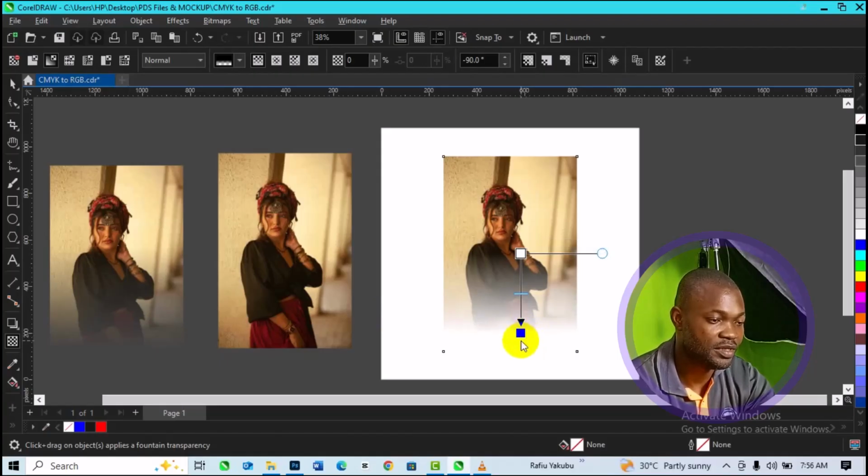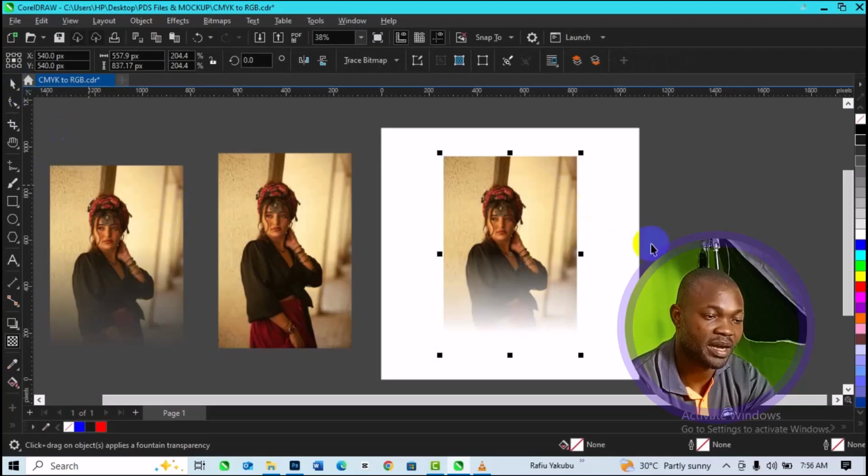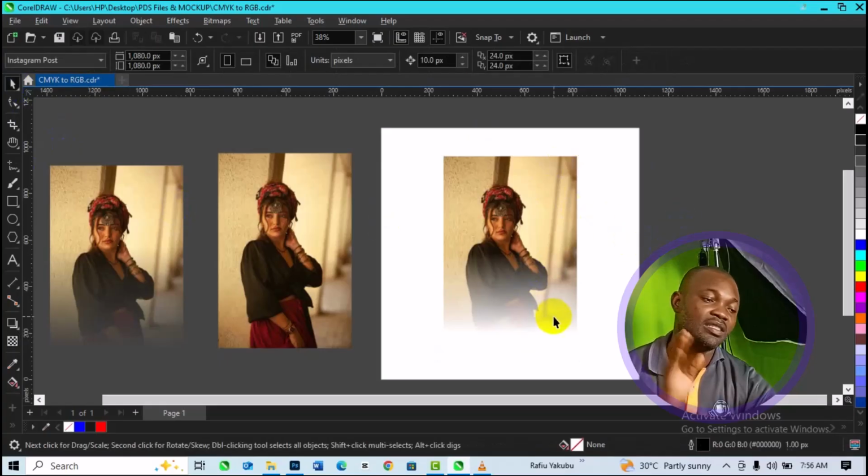It's that simple. So basically, this is how to blend your background design with your image using the transparent tool in CorelDraw.